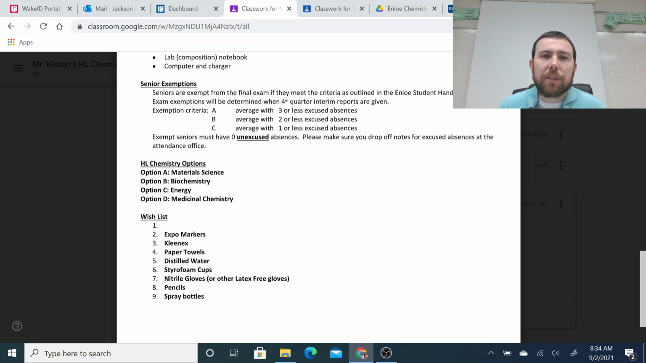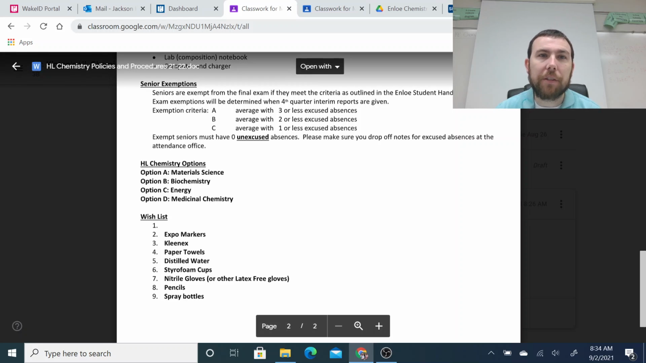And then lastly, in terms of wish list items, things that would be helpful, I'm just going to highlight nitrile gloves and distilled water so that we can use those things for lab activities. And so that's just a brief overview of what we're going to be doing in HL chemistry this year.